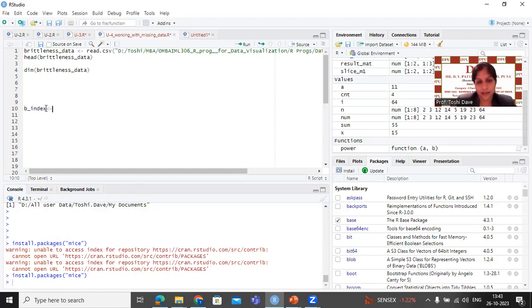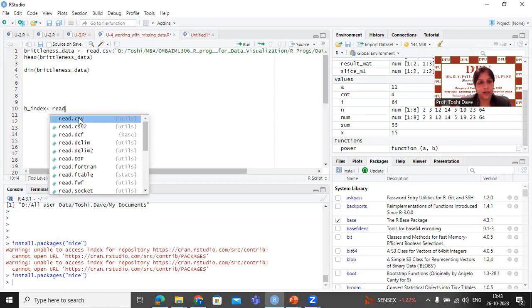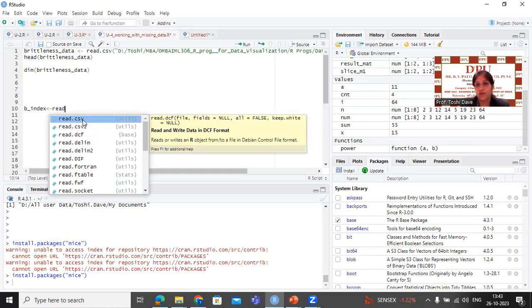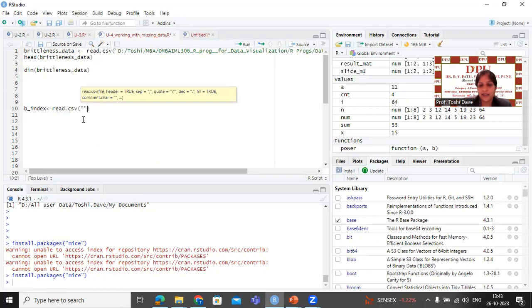B index is the name of my variable in which I'm going to store my data set. Now here, IntelliSense list has been displayed to you. Just to avoid confusion, I'm writing it again: read.csv, and in double quotes, you have to paste that complete path.